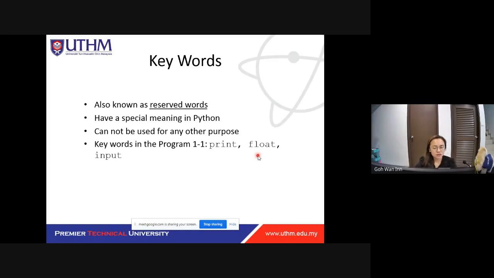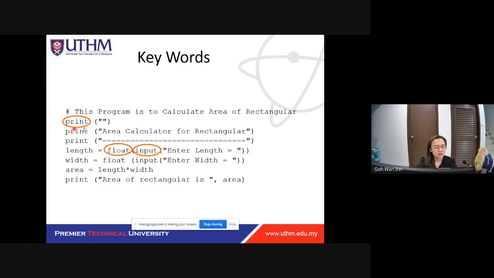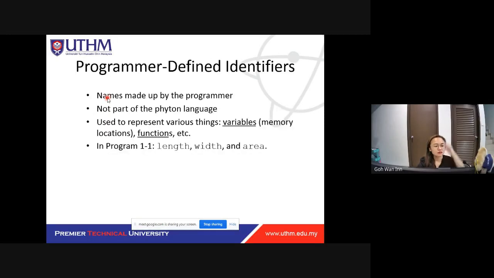Float, once you see this float, you know it is for getting decimal point numbers. Input, you know, is getting the input from the user. These are already designed with special meanings. Okay, so this is the example for it, and you cannot use it for other purposes. Once you try to use it for other purposes, you will get errors. For programming, you cannot have any single error, or else the program will not be able to run.